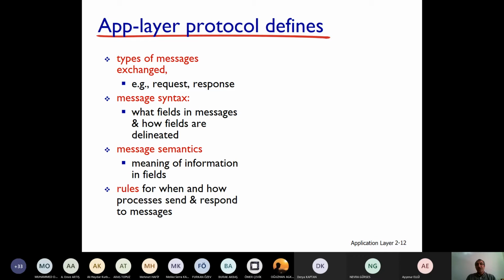Another thing is the message syntax. So what fields are in the messages and how the fields are delineated. And we're going to see each protocol has its own formats, and each format has different fields. So the protocol defines these fields and how they're filled. Another thing that it defines is the message semantics. Okay, we define the fields in the format, but what is the meaning of the information in these fields?